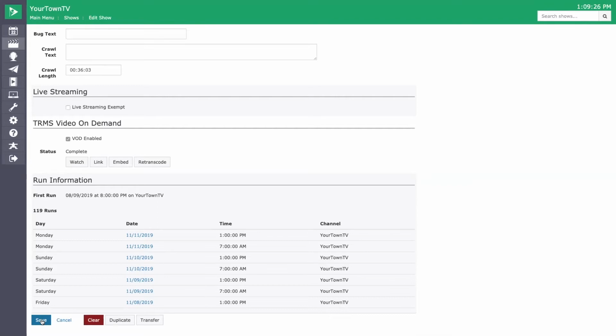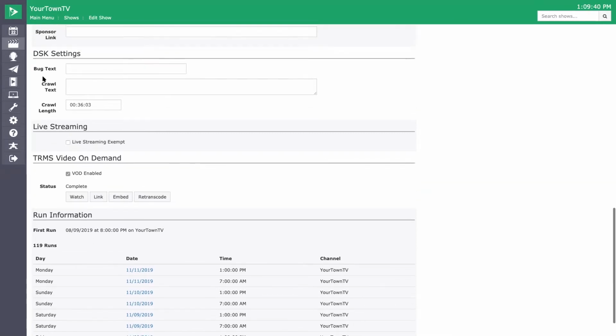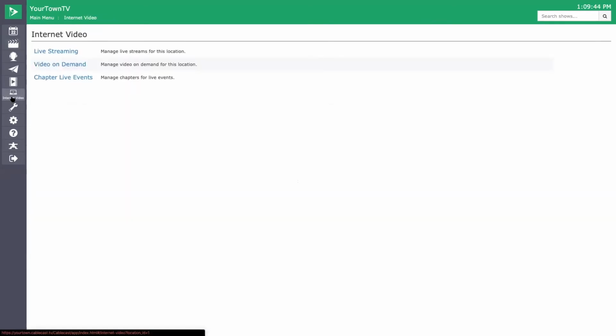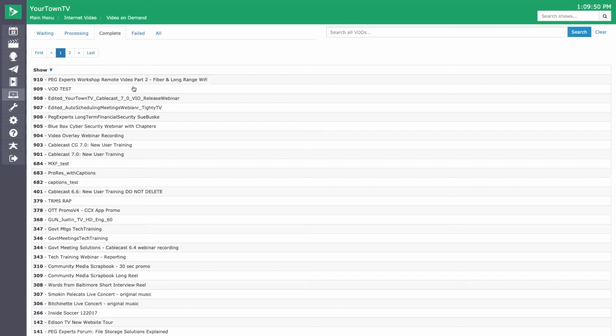Once it's done processing, it's available on your public site for people to be able to view, or however you're distributing that information. So being able to enable stuff for video on demand is really simple right in the software. Now, once you actually have your stuff created, we can go and look at our internet video. We can go over our video on demand stuff, and we can look at all of our different video on demand content that we have here.